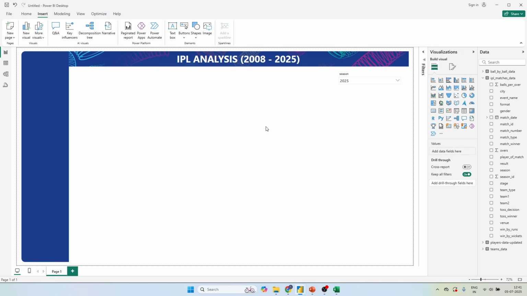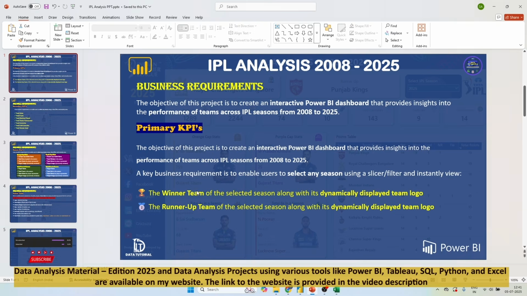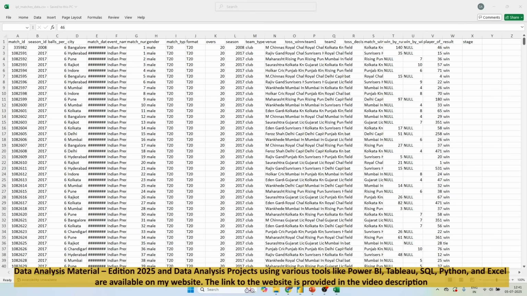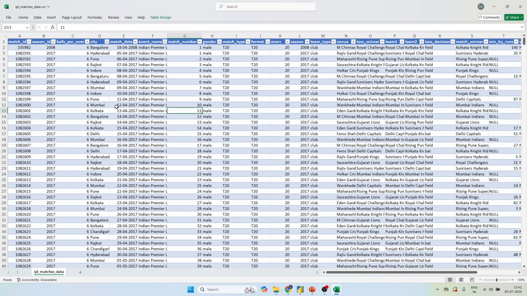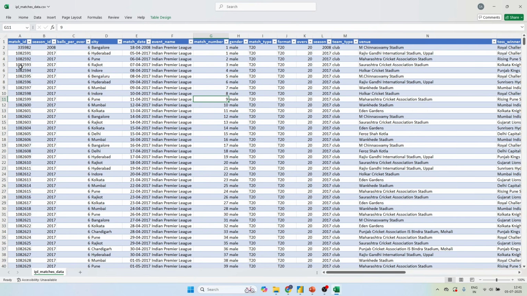Now first thing, as per our problem statement, we have to find out who is the winner team. So how to apply and find out the logic of the winner team? I will explain it in Excel first. So this is the table. I will just convert it into a table. This is the table from which we are going to find out the winner team, because this table contains all the information of each match. So each match information is present over here.